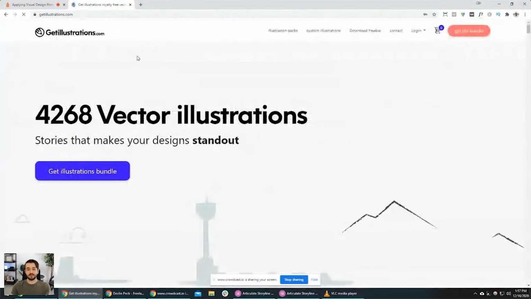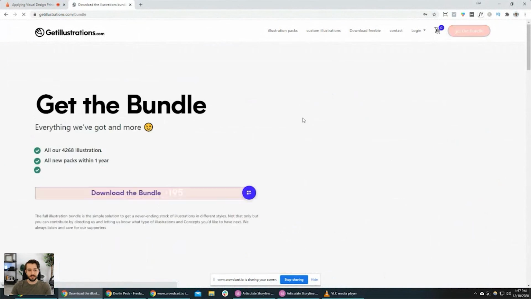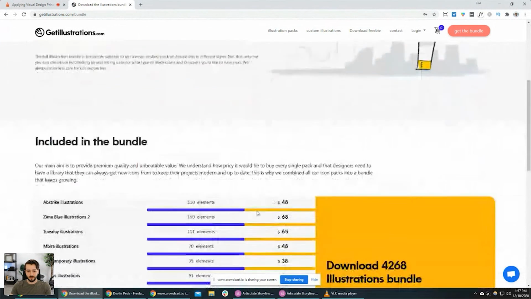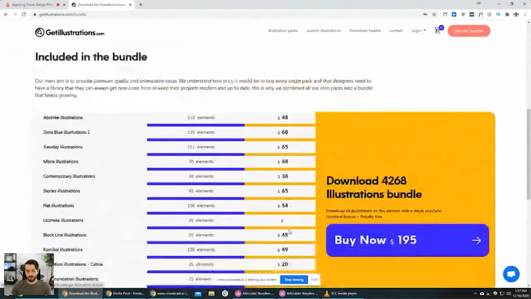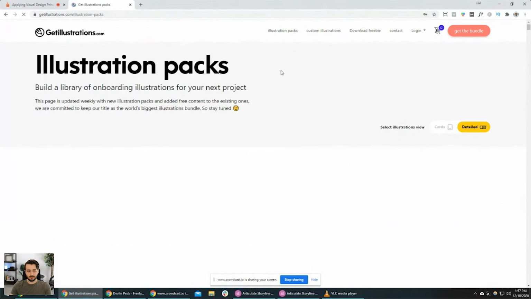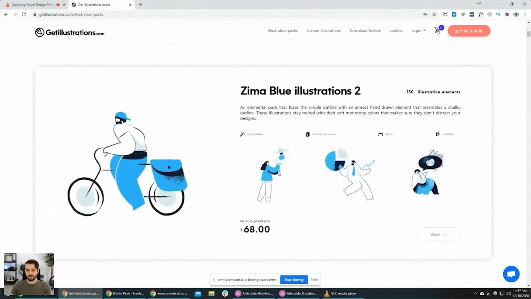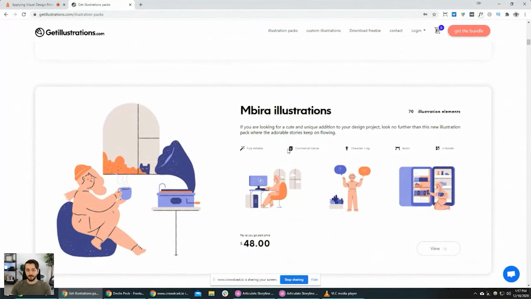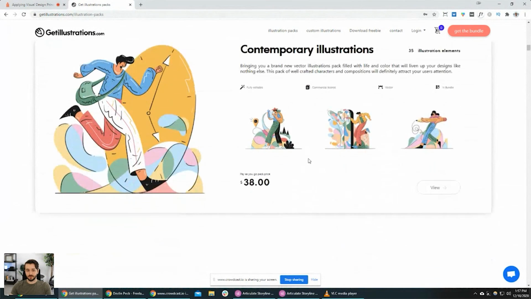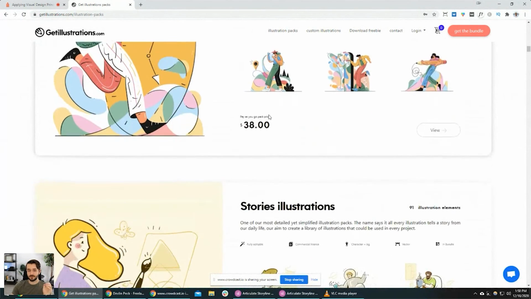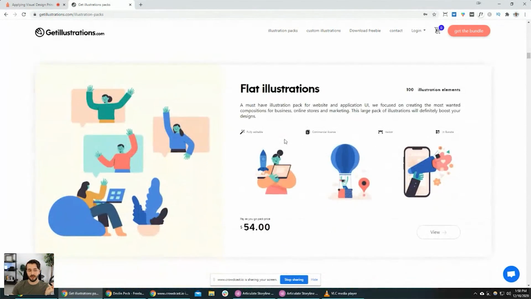Okay, Japanese asks where I found the illustrations. Well, I'm glad you asked. Let me show you. So it's getillustrations.com. They have this really big illustrations bundle that are really cool. Let me show you. How can we view the bundle? They have all of these different illustration packs with these different styles, and there are tons of them. So you see they're really neat, and there aren't just these three. Each one of these packs has dozens of illustrations inside.